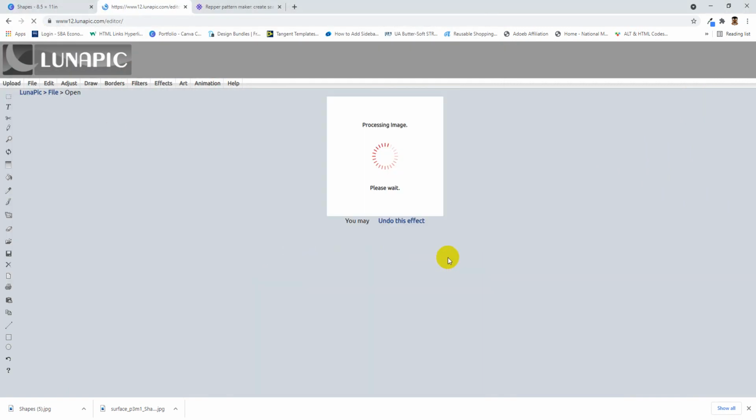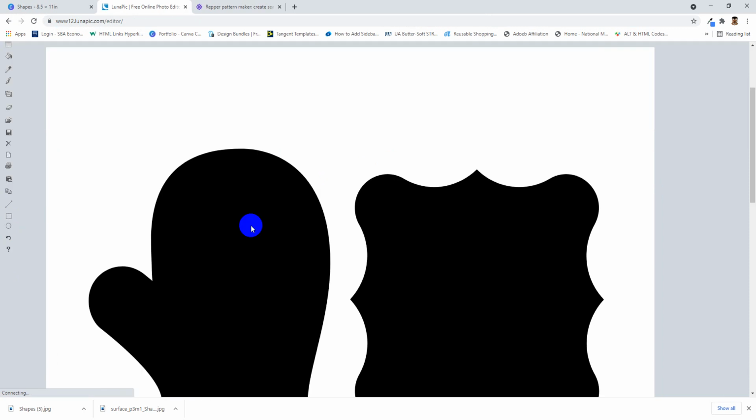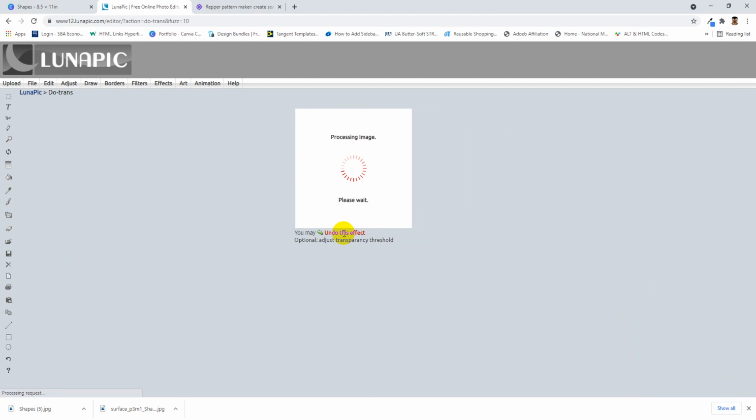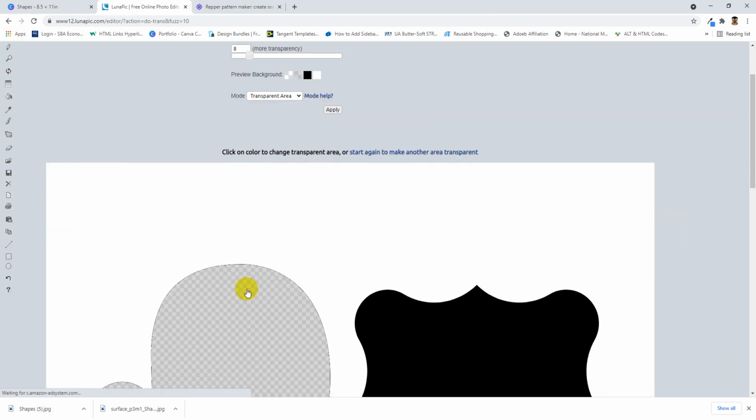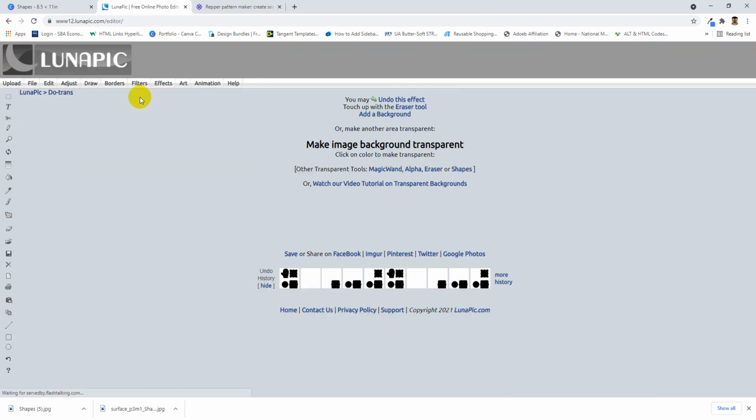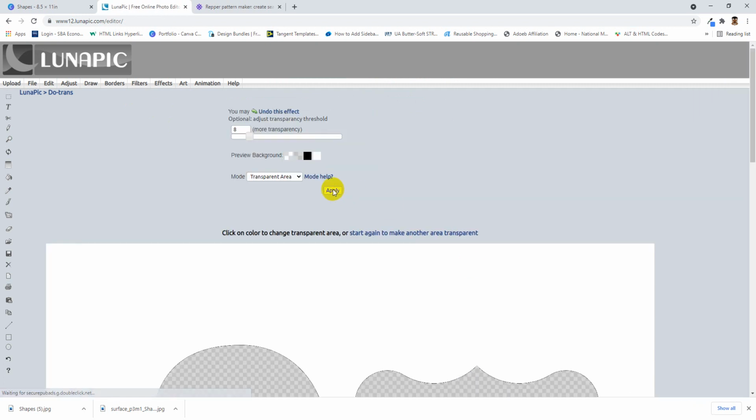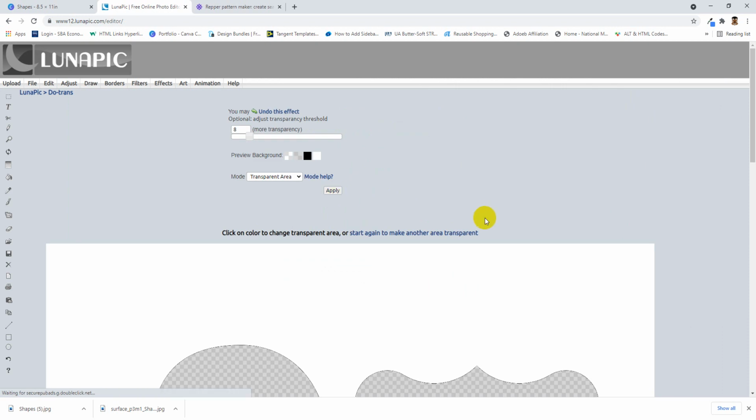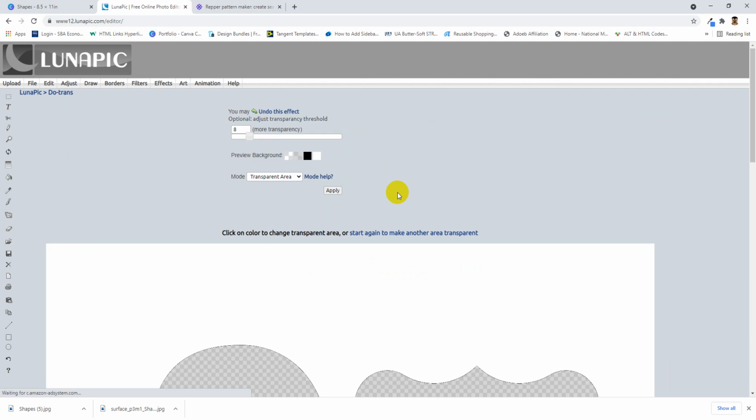my shapes, and then use the transparent tool in Lunapic to remove the color, the black color, and to make these shapes transparent. Once I select transparent, then select the space that I want to make transparent. I'll select apply. So select your shape, then select apply. Select your shape, then select apply. Select your shape, and then select apply.